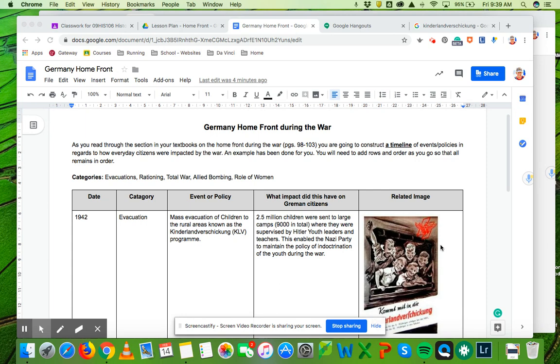The date, sometimes you'll just have a year, sometimes there will be a month with a year as well. Put in as much detail as you can, really. Okay, for the category, this is really taken from the subheadings in your textbook. So the categories are evacuations, rationing, total war, Allied bombing, and the role of women.